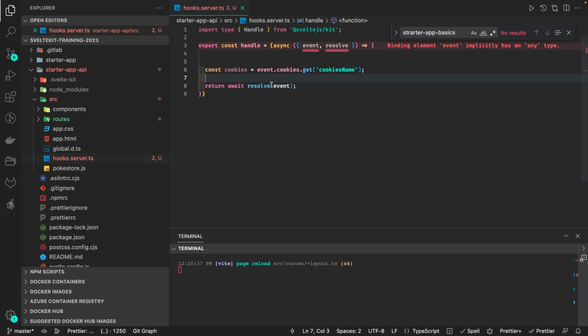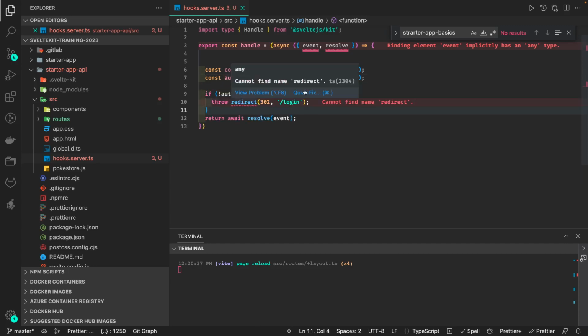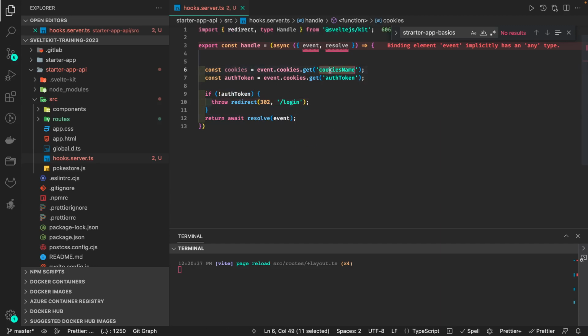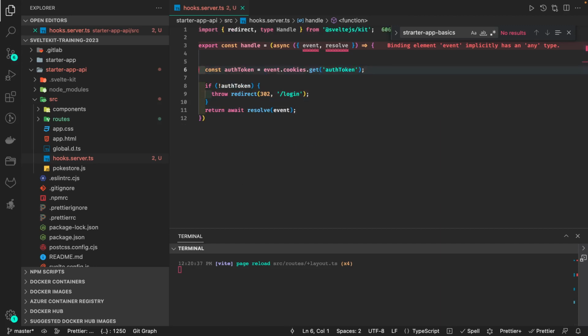So let's say you read the cookies and you resolve this event. This event will be available to your load functions, your form actions, everywhere. So it is a server-side hook. This is how we define it inside src, and the default behavior is that if all the checks pass, you just resolve it. Otherwise, if the cookie is not there, you redirect. Redirect we need to get from SvelteKit. Let's say if the auth token is not there, you can redirect from here, or you can customize the response.